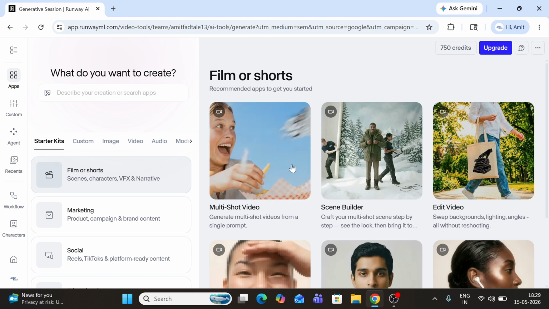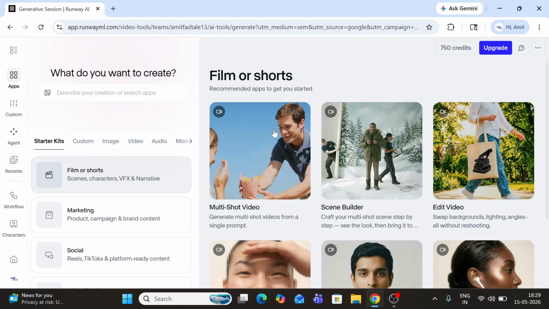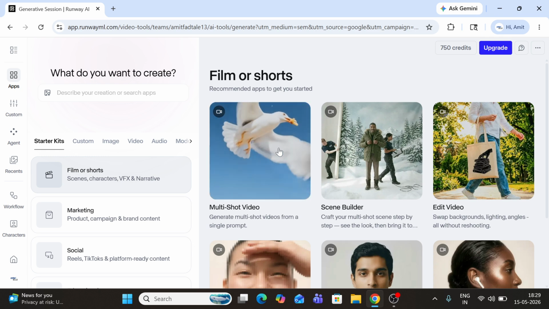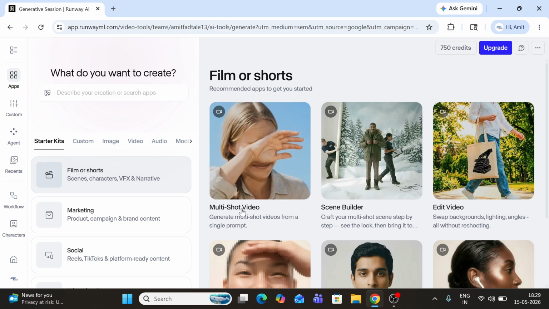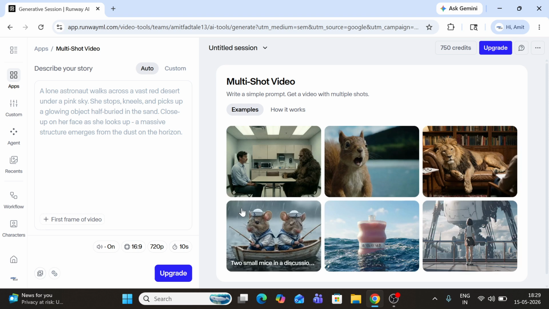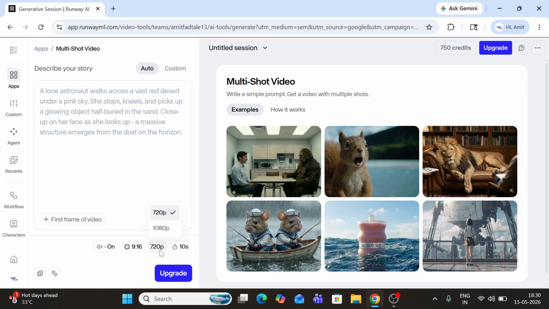I don't want to show you a full video here because it will waste our time. So you can see here this type of different angles video, multi-shot video. What you have to do, simply click here on multi-shot video. Describe a story of what type of video you have to create. You can add the first frame of the video, then just scroll down. Once you upload, you have to scroll down and upload the second frame of video. Here you can choose the video ratio like 9:16, 16:9, whatever you want to create, and the video quality and how many seconds of video you want to create.